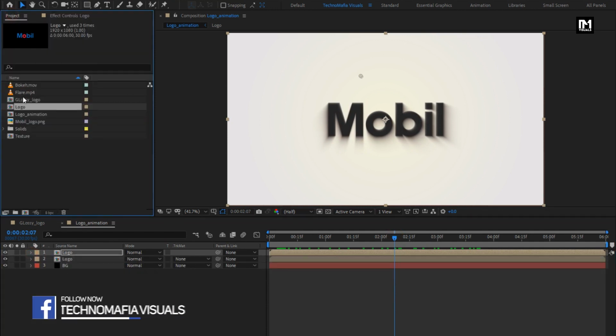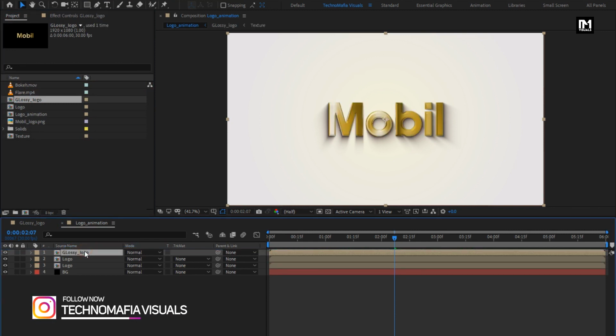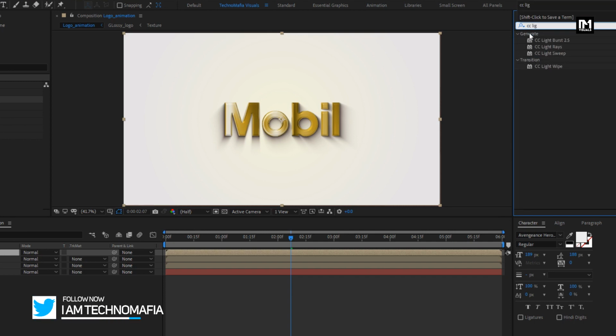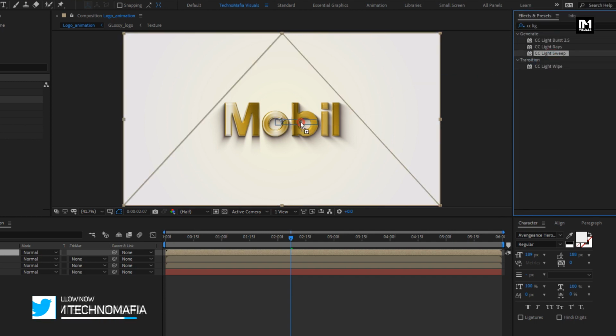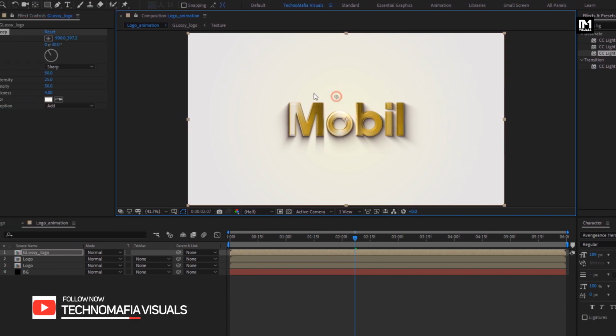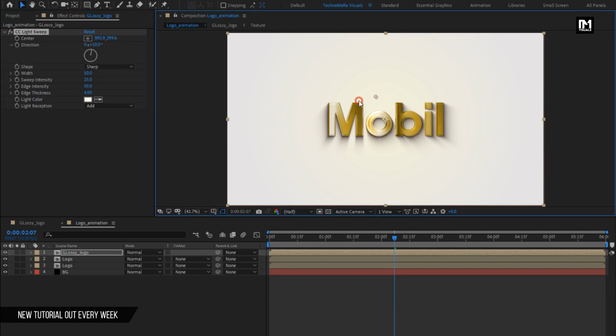Now let's add the glossy logo composition to the timeline. For glossy logo, in Effects and Preset, search for CC Light Sweep. Add it to the glossy logo composition. For light sweep, let's change direction, set it to 10 degree. Now position the center as shown.